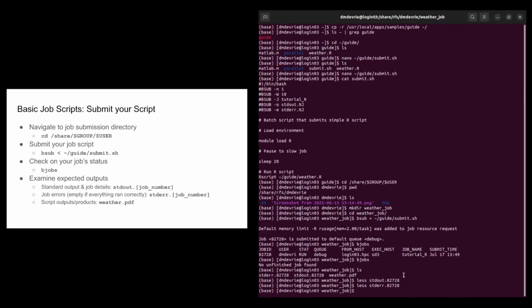Also note here that this number, 82728, corresponds to what we saw under bjobs with the job ID. So if you ran the job again, it would have a new job ID, and so this standard output and standard error file would look the same except for this little job ID at the end. The weather.pdf file being created lets us know that this job did what it wanted.